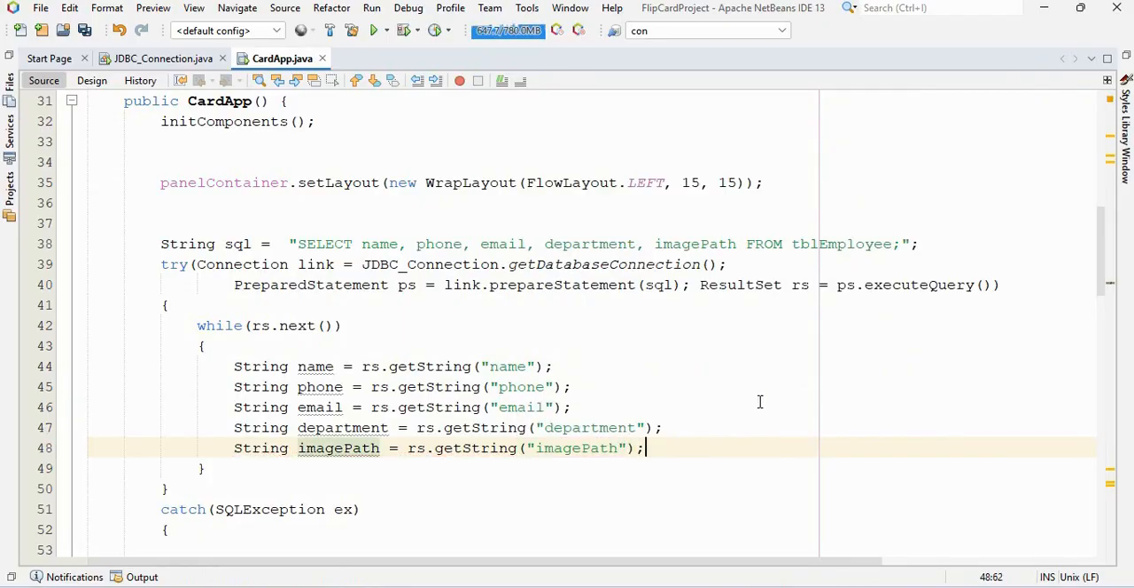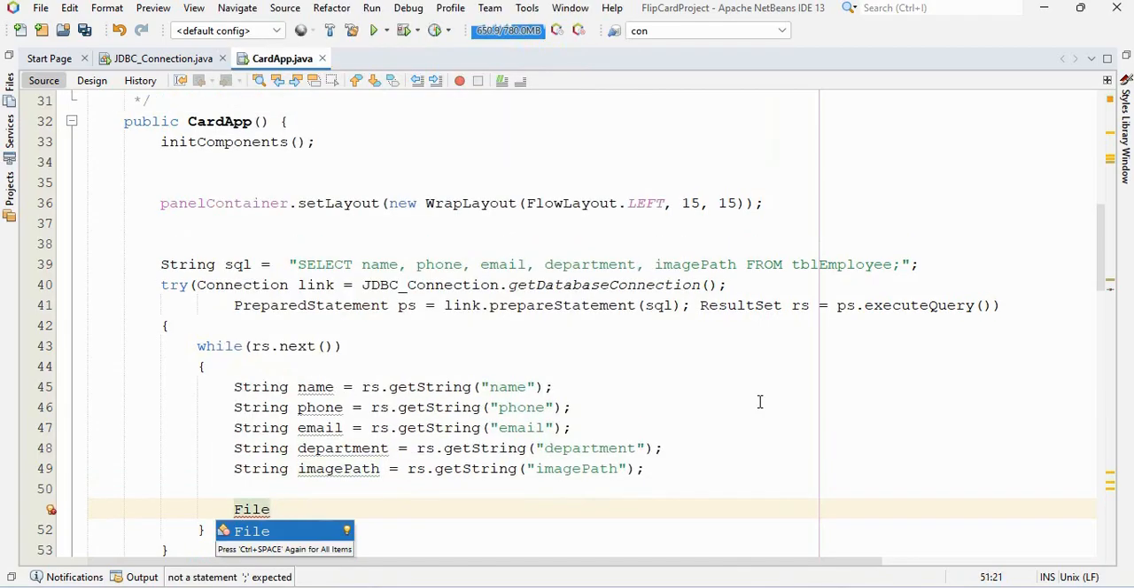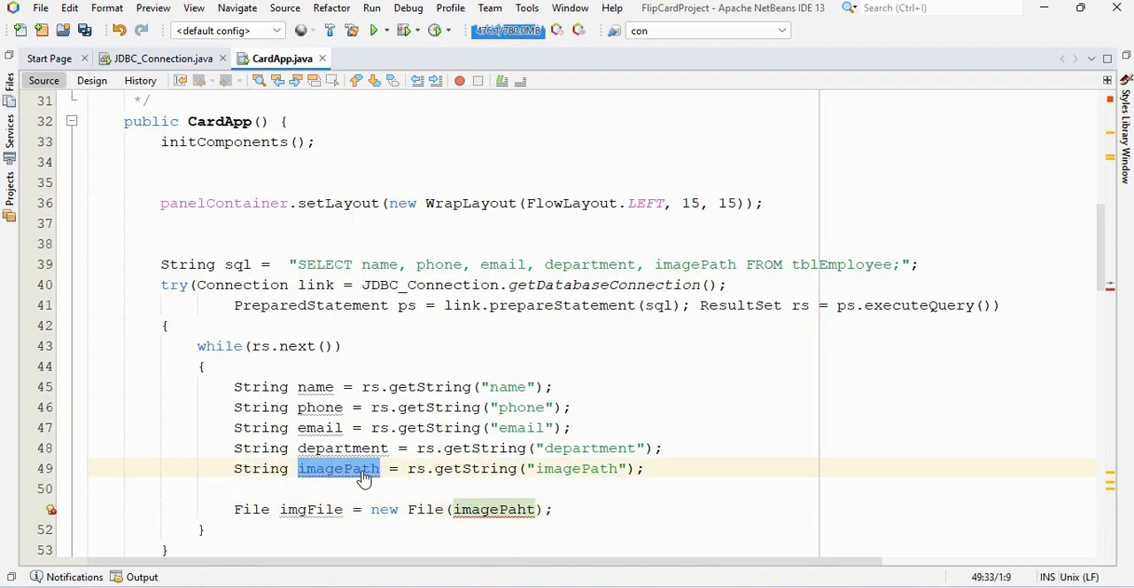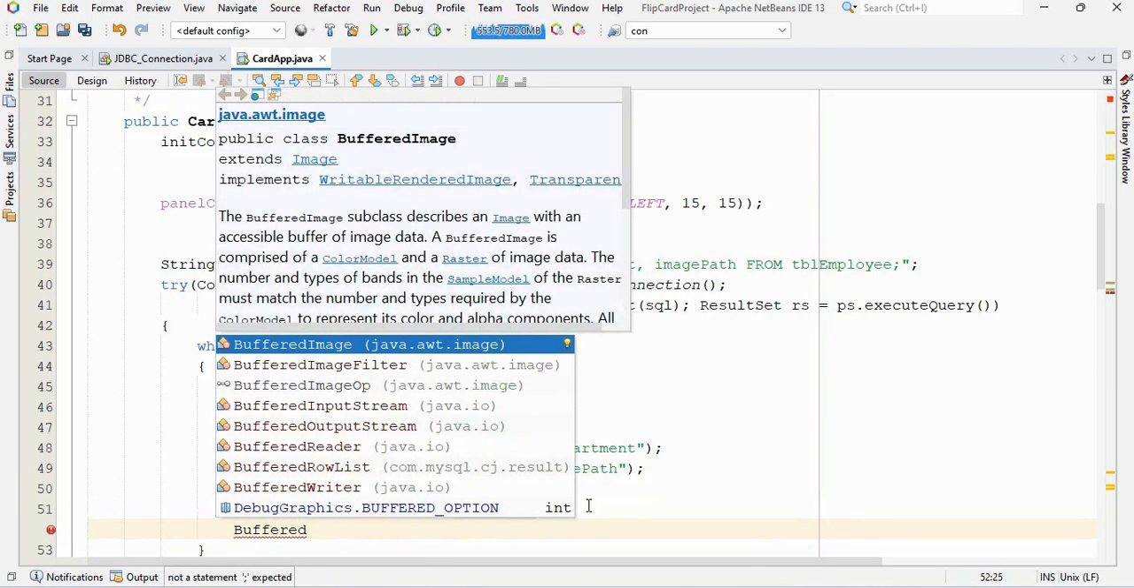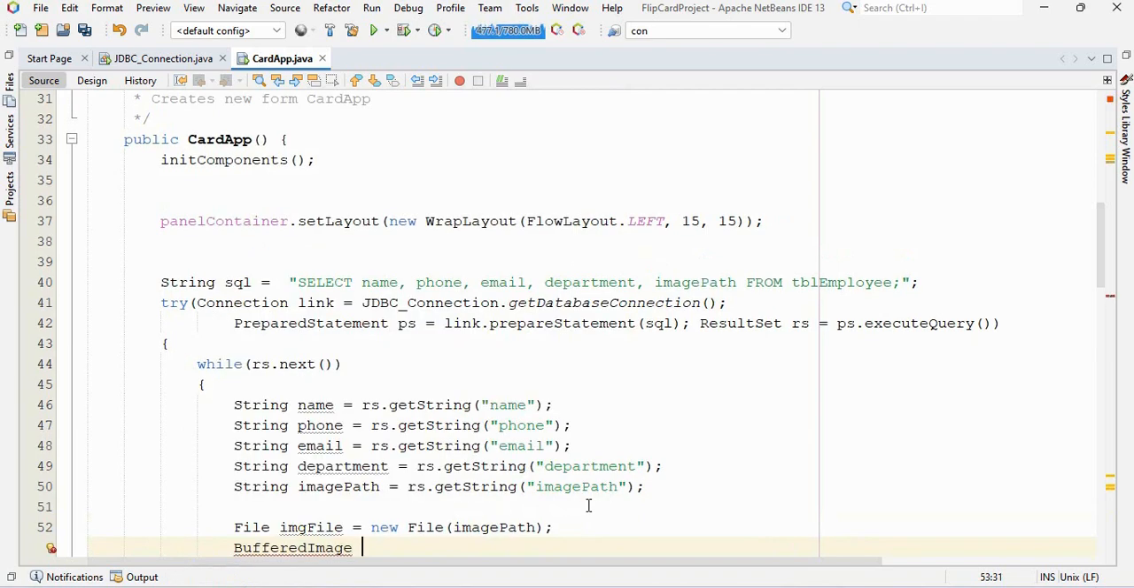So hereafter, we want to find a file because we want to load all the images from the database. If there is no image, we want to display a default image. Simple. Here we want to write file, for example, imageFile equals new File, and we want to pass the imagePath variable. An error. We want to copy that name. That is good. Let's define a BufferedImage also. Simple. BufferedImage, for example, bufferImage.